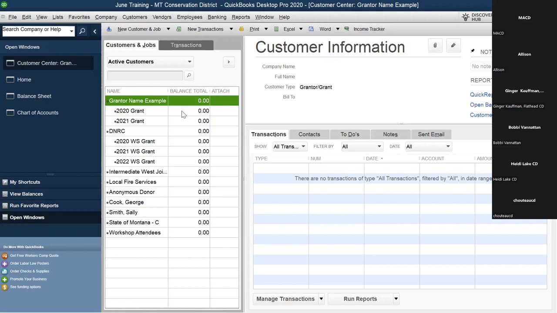So are you setting up grantors as jobs or as customers, and then the grants that you get from that grantor as jobs within that customer? Are you doing that? I kept my class system and I didn't go into the jobs.